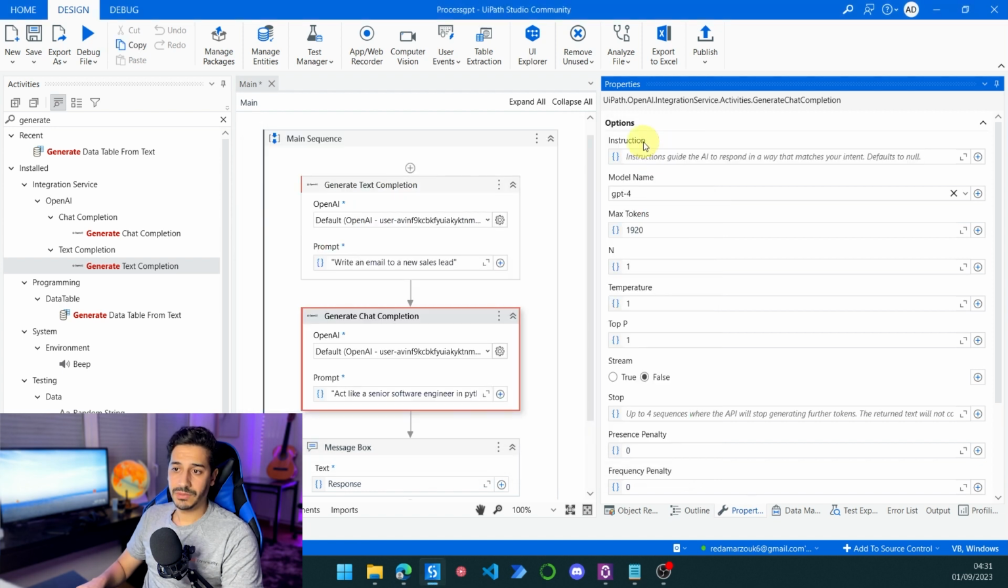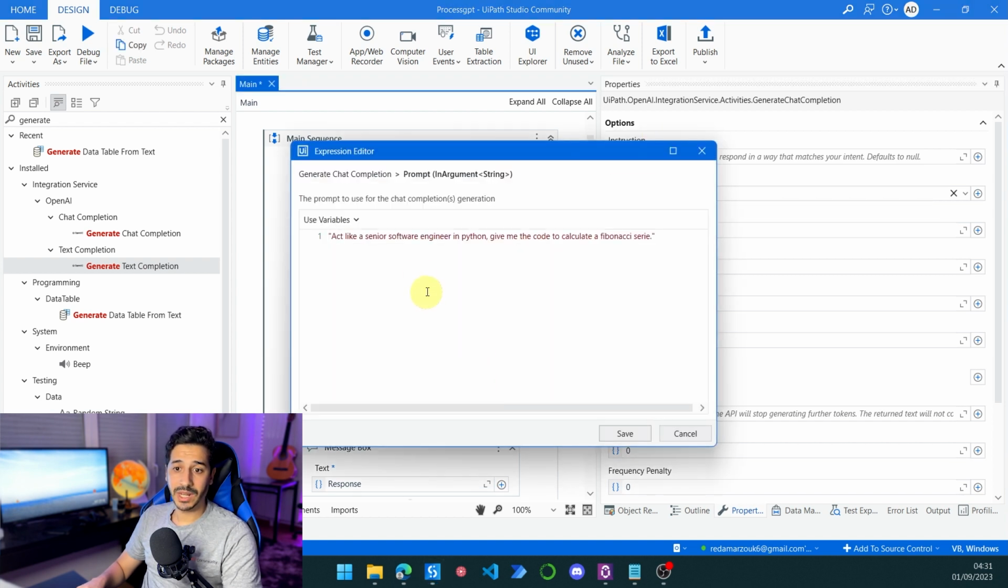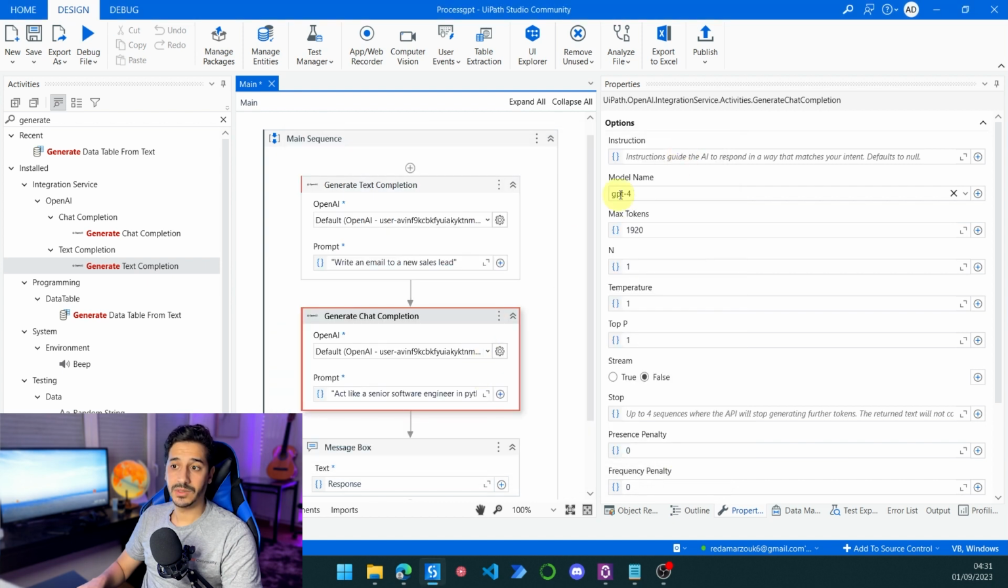Here we have the instruction. I will advise you to keep it empty. Instruction is, for example, if we want to set a tone or we want the model to act like a certain expert. I would advise you to add it directly to the prompt. Don't add it to the instruction, because the instruction is not as relied upon as the prompt that we have here. Just leave it empty and you are good to go. Add everything to the prompt.